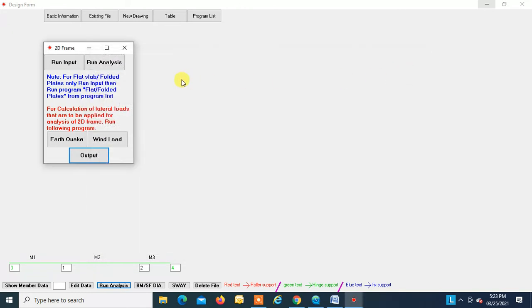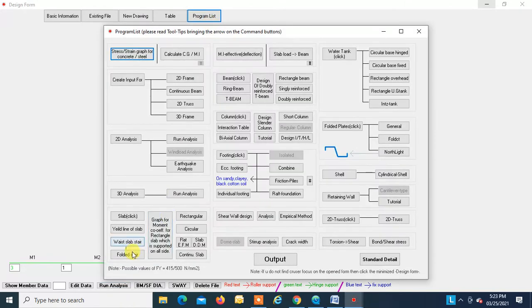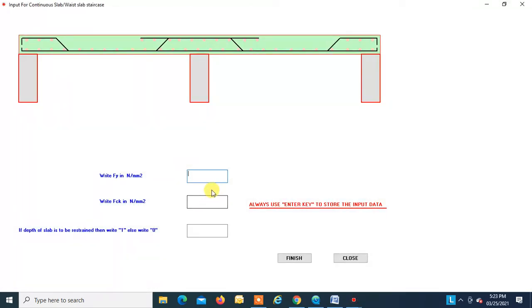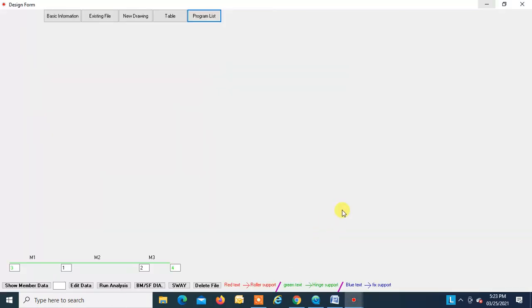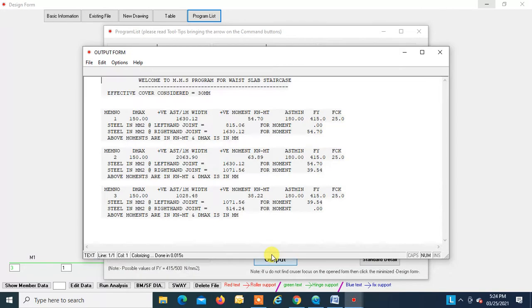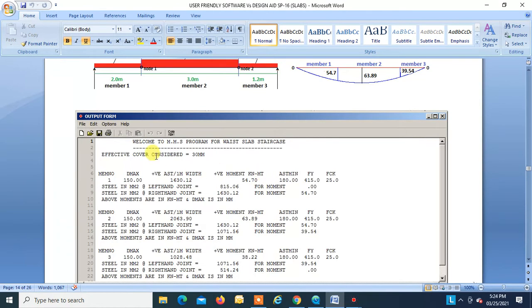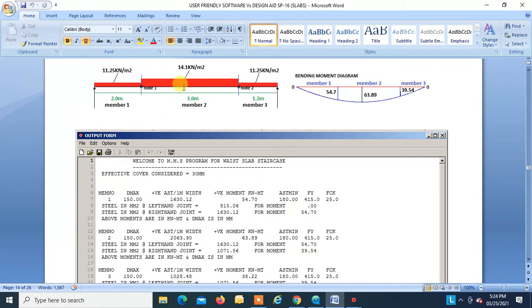Okay, we'll directly go to the staircase section. Program list, waist slab staircase. Okay, fy is 415. Press enter. fck is 25. Press enter. 1, yes, 150. Press enter. Okay, finish. You can see the output, right? So I have taken the screenshot of this over here, right? This is a screenshot.